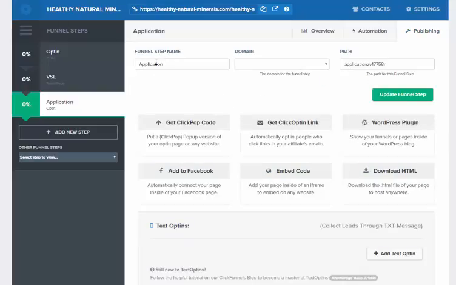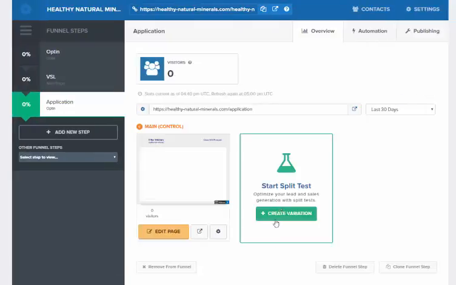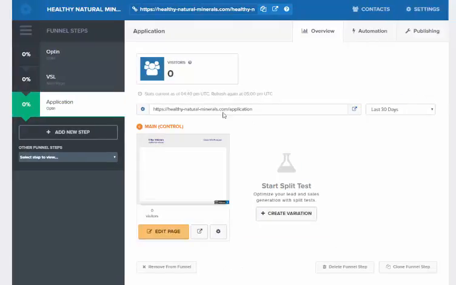Again, if you want to, you can change the name. This is the application form where they're going to complete the Typeform. And again, I'll show you how to integrate that separately. But for now, we're going to once again choose the domain name. Get rid of the rubbish. Update funnel step. And again, you can see that it's changed nicely there.